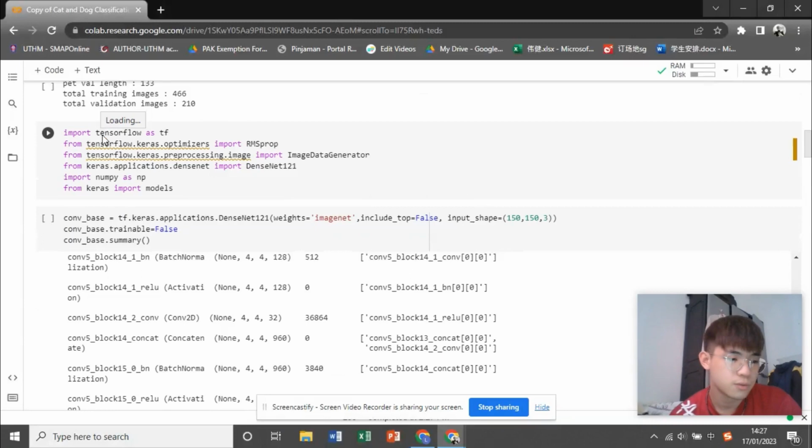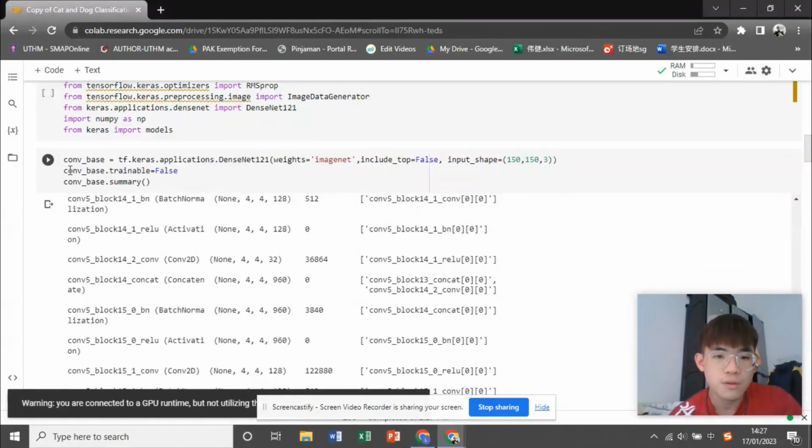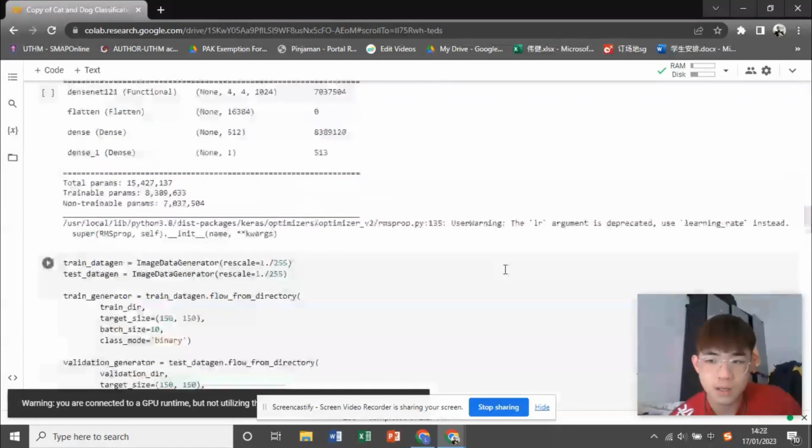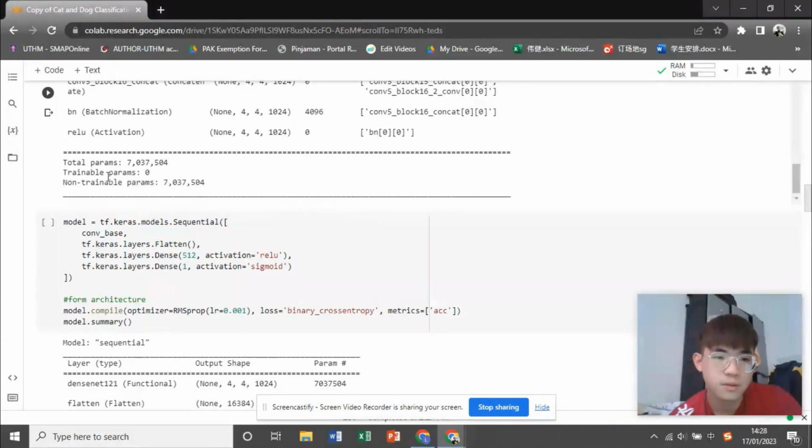So this is to import TensorFlow to import the DenseNet pretrained models. After this, we do this coding to convert the DenseNet to get the result of the DenseNet. So this is the process until here. So this is the total parameters and the non-trainable parameters.